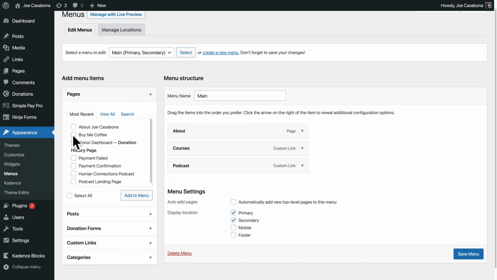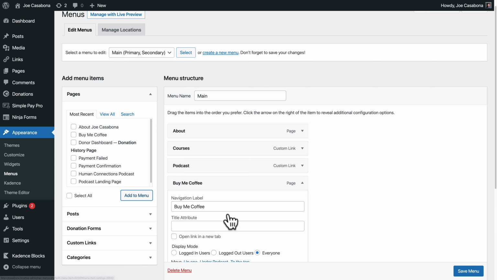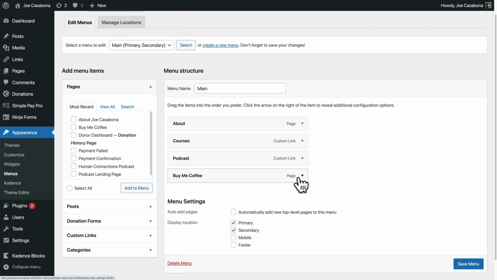One is the Buy Me Coffee page. And I want to show this only to logged out users. Because presumably those who are logged in are me, or let's say members, people who already pay monthly to be on the site, and I don't want to be hitting them up for coffee. So I will just show this to logged out users.